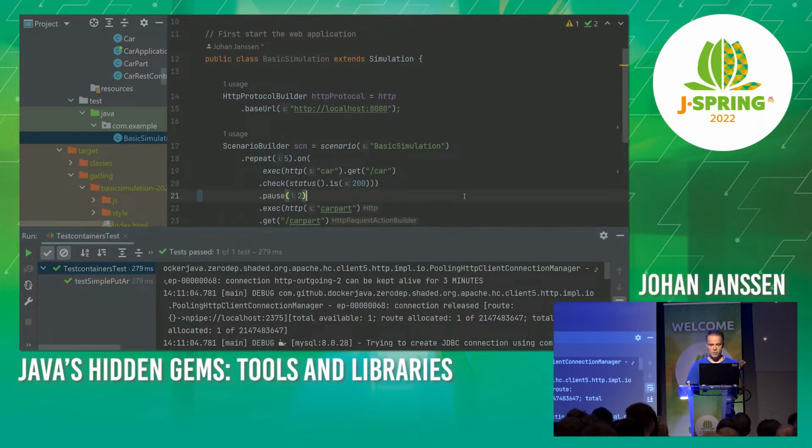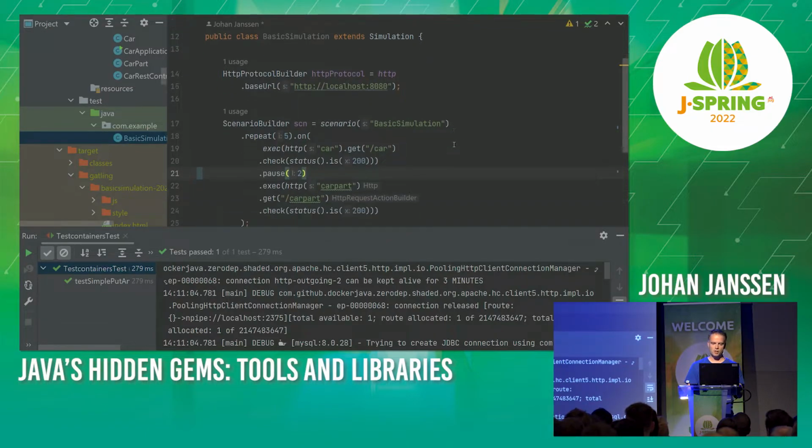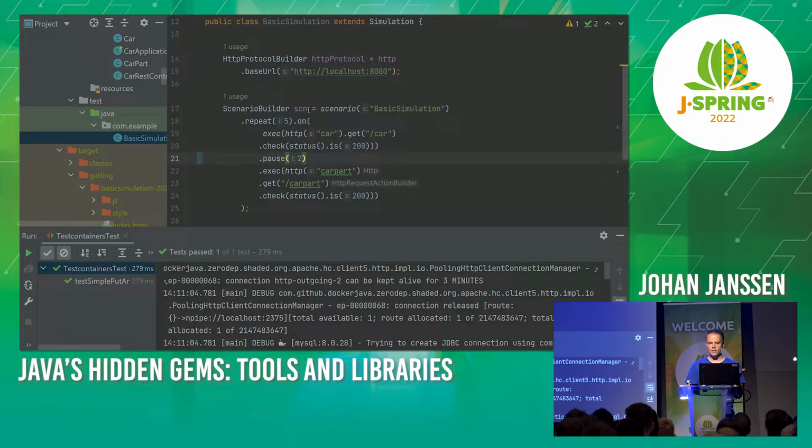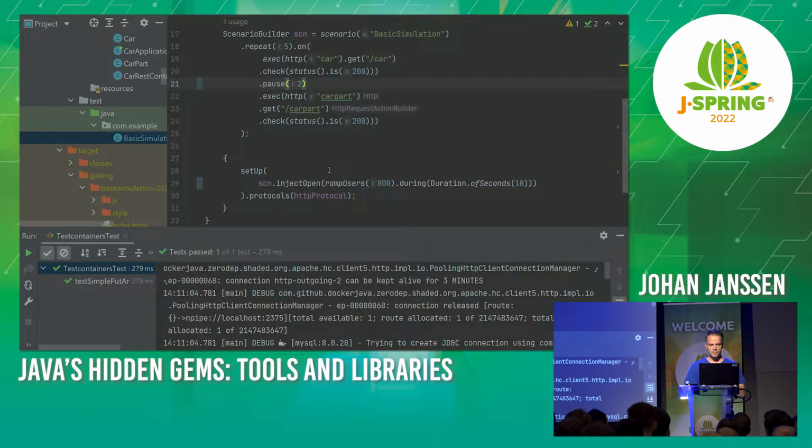Nowadays, I wasn't aware of that, before you had to use a Scala DSL. Nowadays, they also have a Java DSL. So you can create scenarios. Here it's basically a loop of 5 times where I go to the endpoint /car. I check if it's a 200. I pause. I go to the car part. I do a pause again.